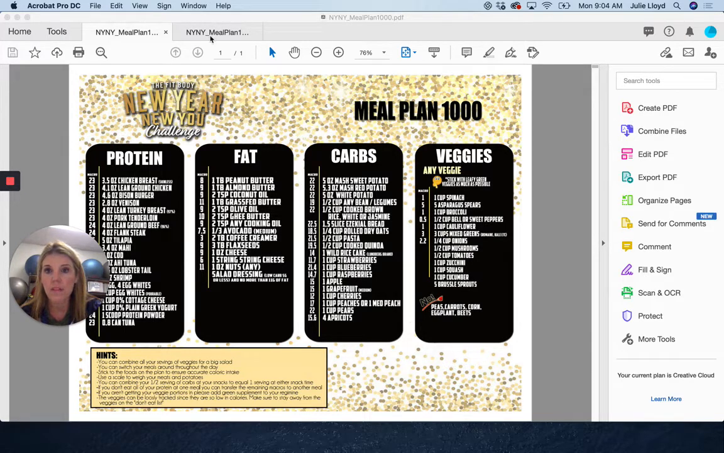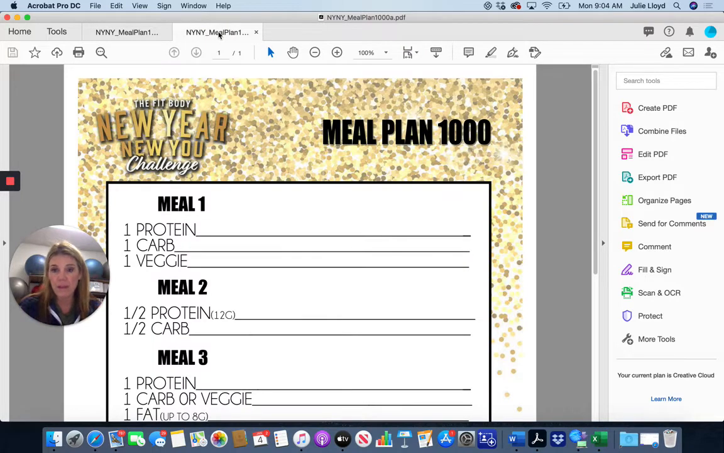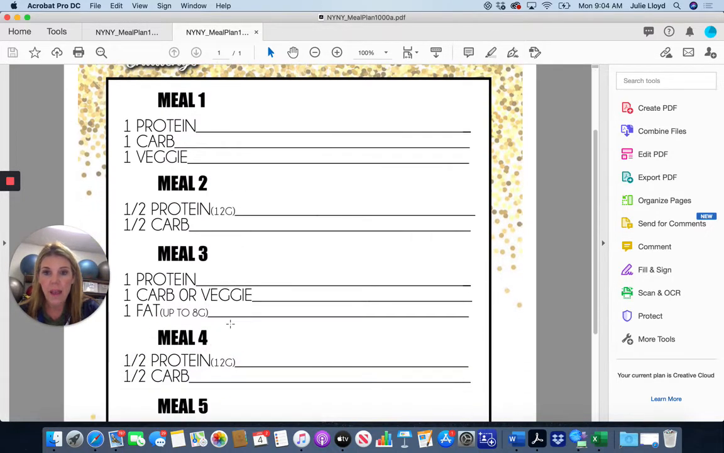All right, let's go to over here. This is where we spell it out, pretty plain as day. If you were eating 1,000 calories a day, you just need to pick one protein, you need to eat the entire thing. You need to eat 1 carb off the carb list, and then 1 veggie. Meal 2, a half a protein. Keep in mind, think around 12 grams is your target.